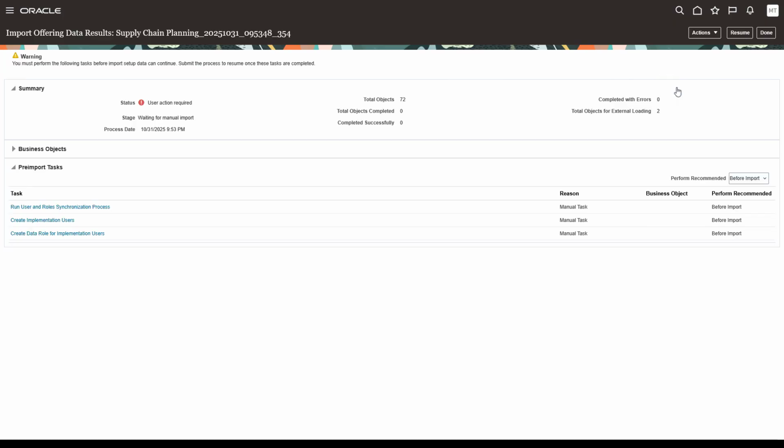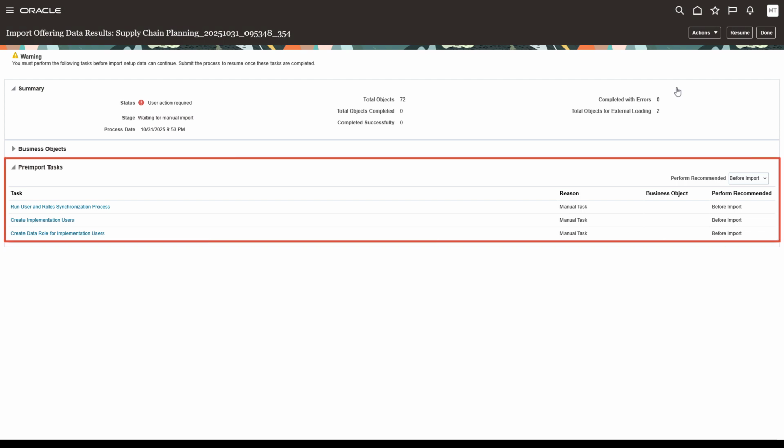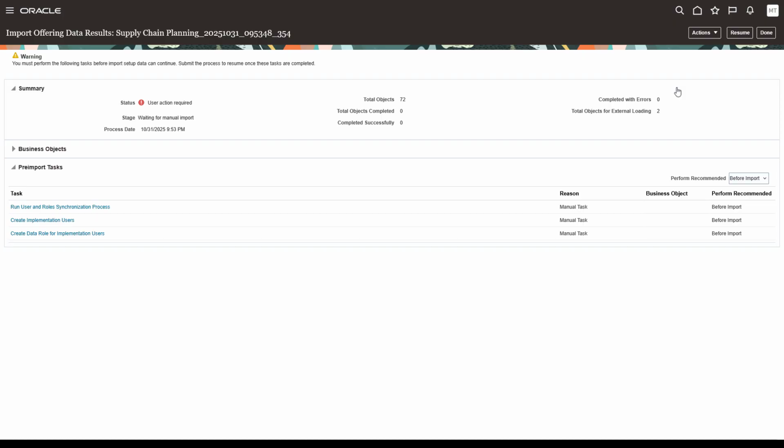The tasks you must perform before resuming the import process are listed in the Pre-Import Tasks section. These are the same manual tasks you received a warning about at the end of the export processing. Click the task to open the page and enter the data.